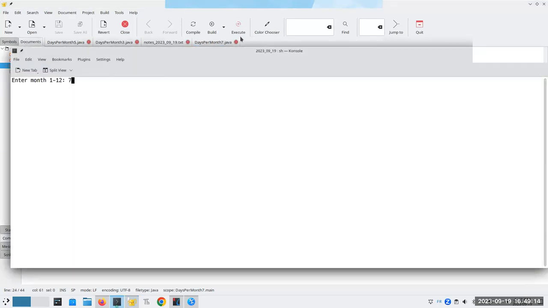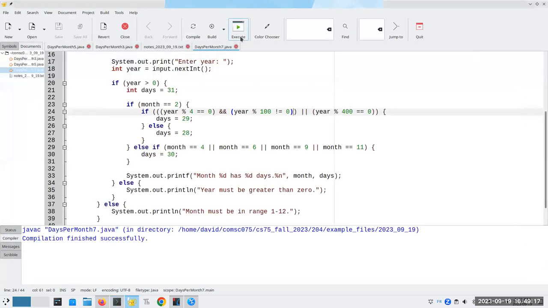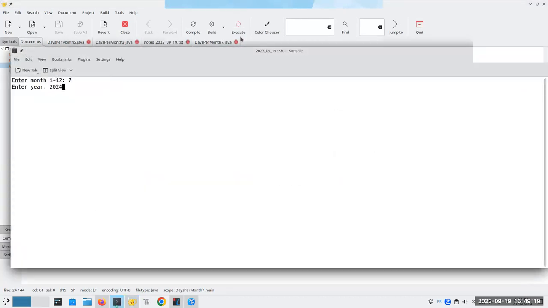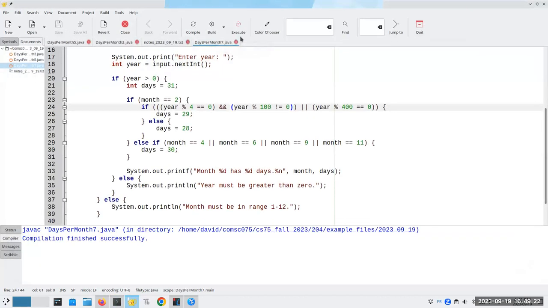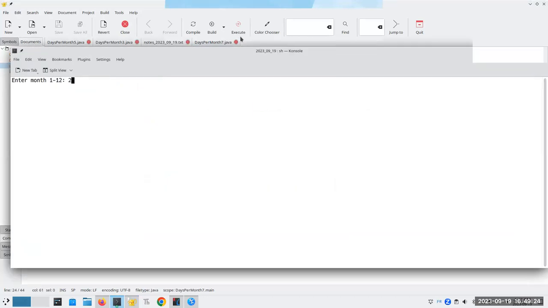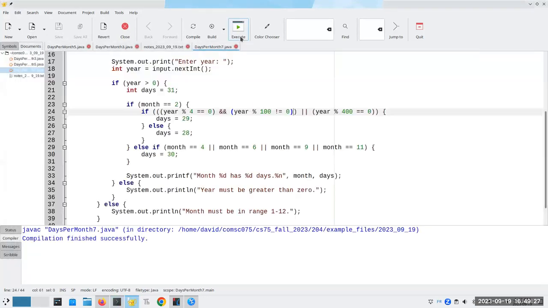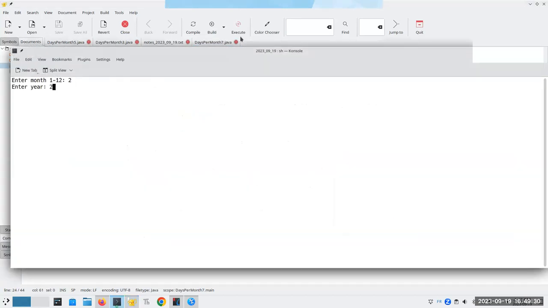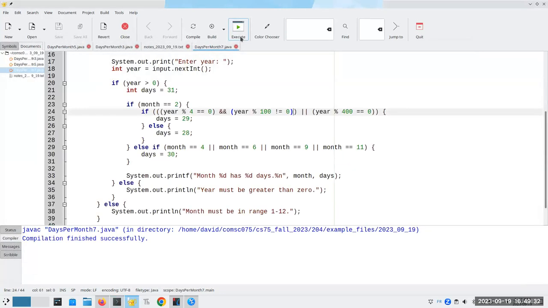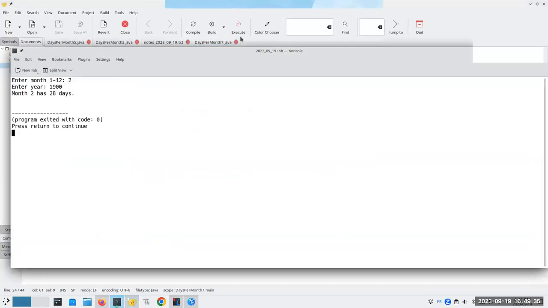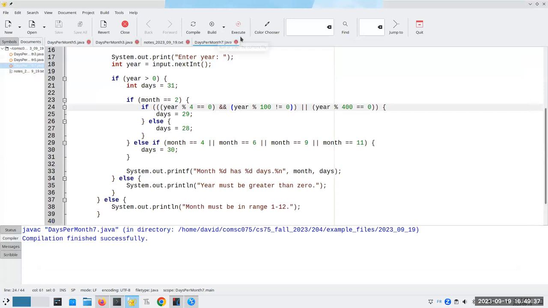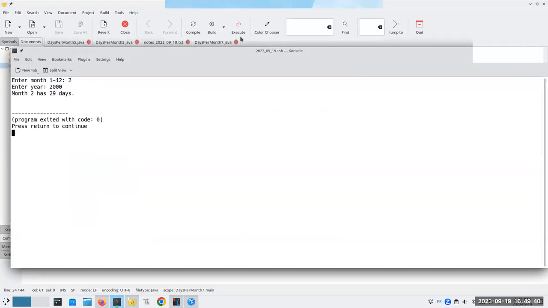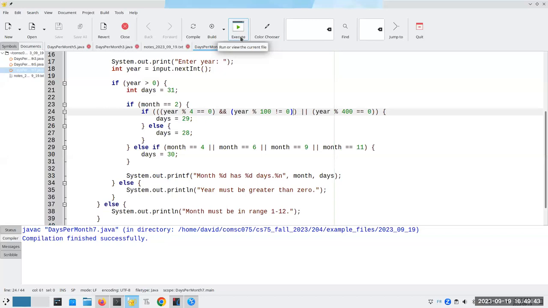Okay, first of all, let's try month 7 in 2023. That should still work. And month 7 in 2024 should have 31 days. Cool. What about month 2 in 2023? It has 28 days. Month 2 in 2024 has 29 days. Let's check 1900, which is not a leap year. And let's check 2000, which is a leap year. And there's our program. So, wow, there's a lot of different ways to write this program.